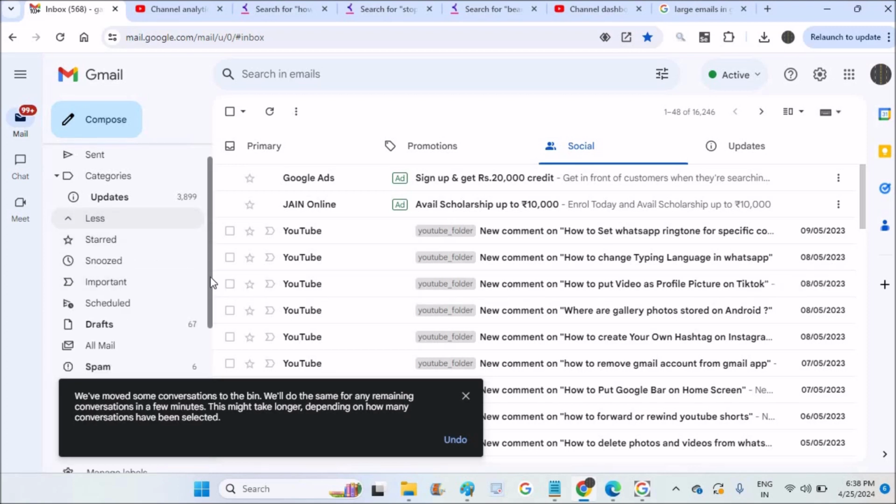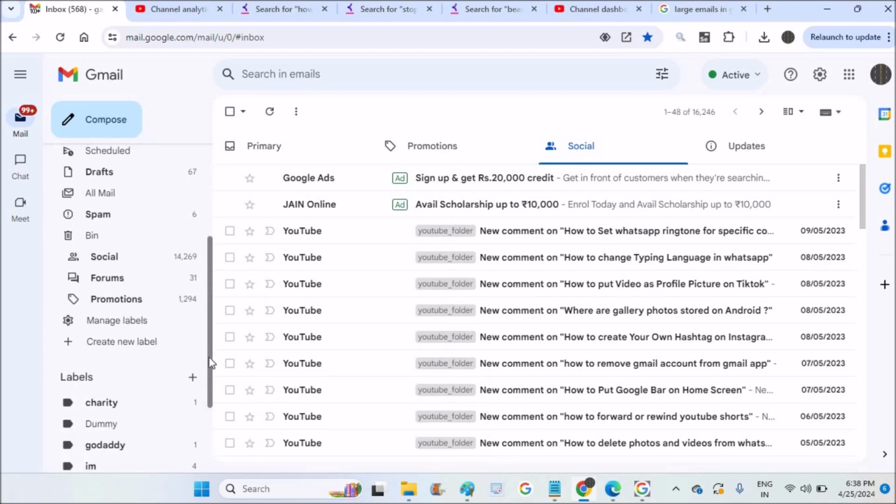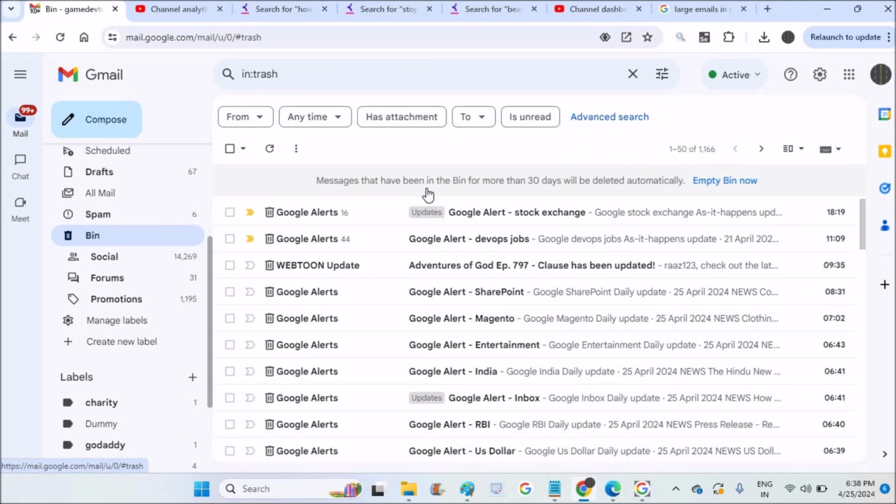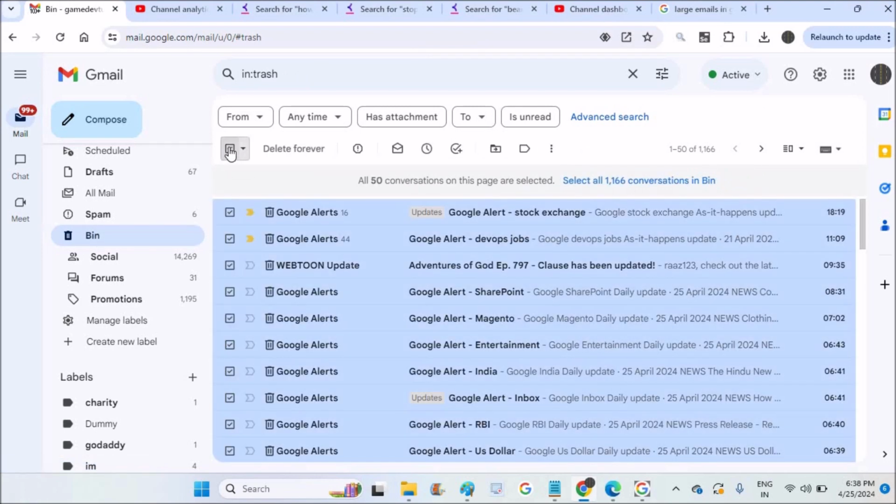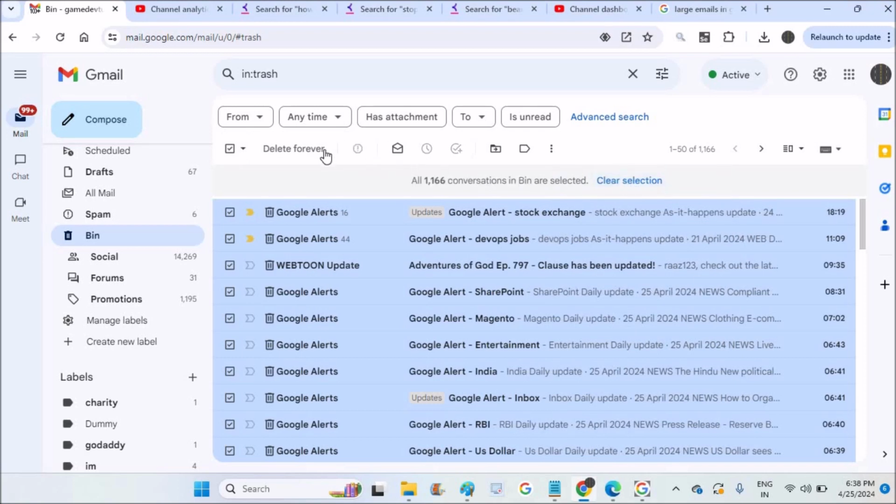You need to click on this more option, then click on trash or the bin folder, and you need to clear from the bin also. Then only will all these emails be cleared from Gmail. So I am selecting all the conversations in the bin, and I can choose delete forever.